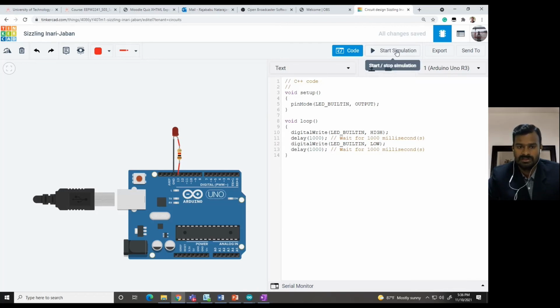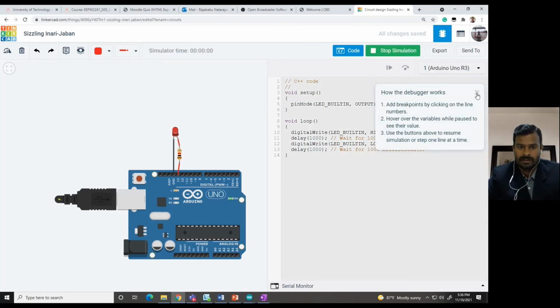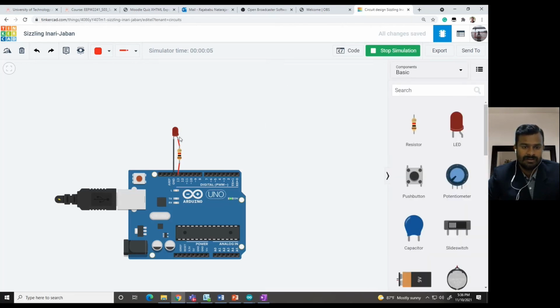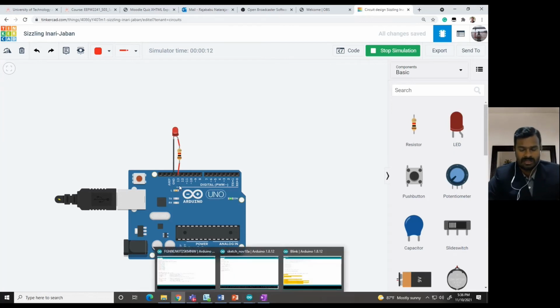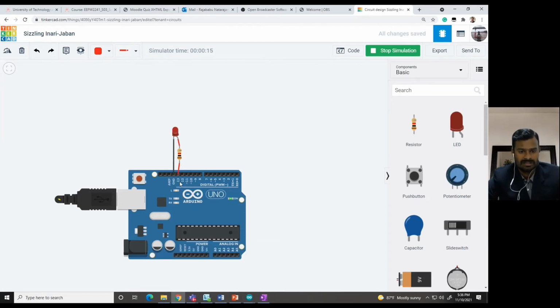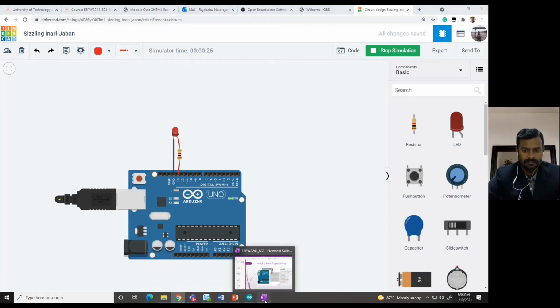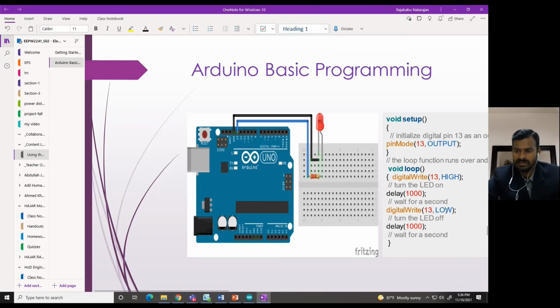Let us simulate this. You can see here the LED is on and off for 1 second. This is very simple. For connecting one digital output, we have connected one digital output on pin number 13, and we wrote the logic that it should be on for 1 second and off for 1 second.